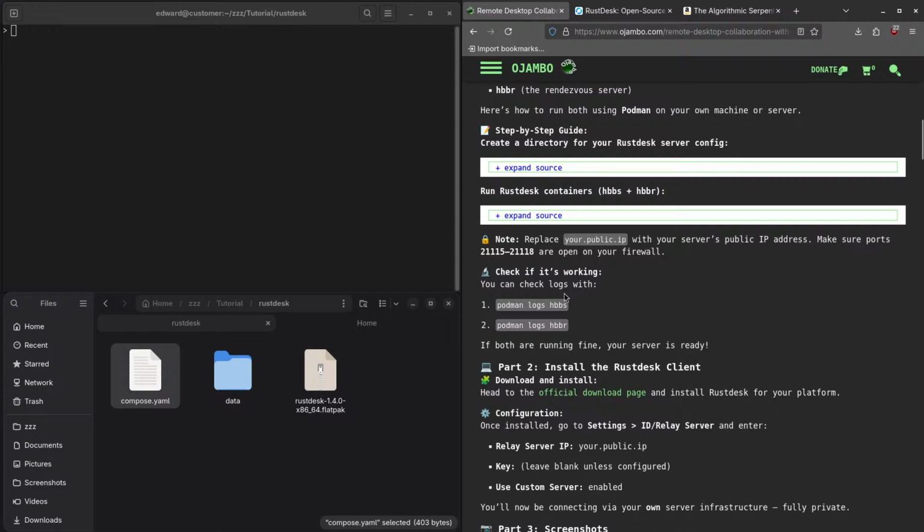And then to check everything is working, you can just type podman logs hbbs. Remember, this is the relay server, and then this is the rendezvous server, logs hbbr. For the logs, again, is hbbs for the relay server. If you're running both, you're fine, and your server is ready to go.